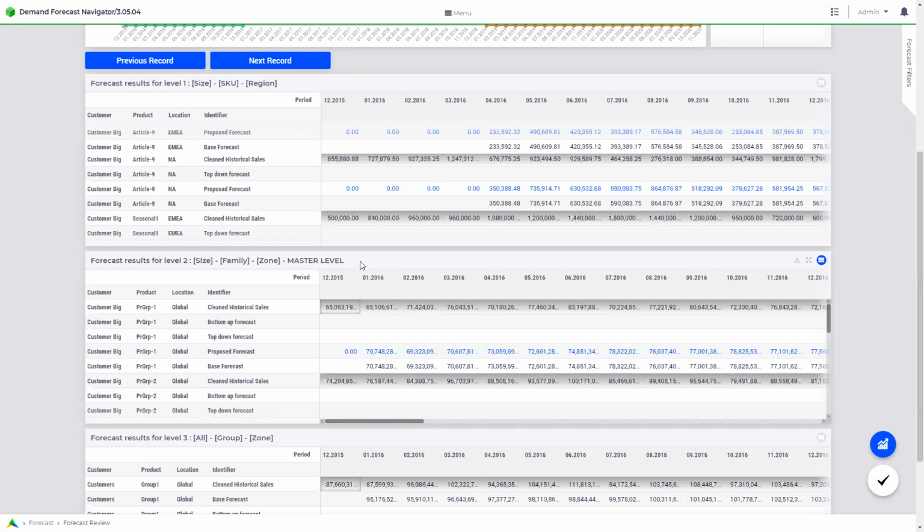We flag one of those as the master level, and that serves 2 purposes. In the data cleaning step we looked at previously, that's all done at the master level, and when we get to the end of this forecast review step, the exported forecast to be used in our S&OP application or any other planning application is done at that master level.